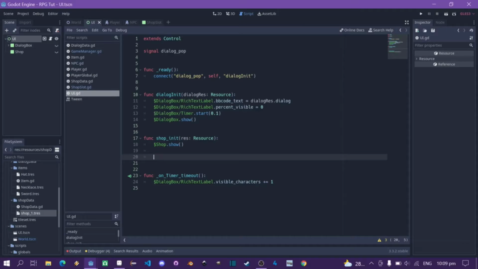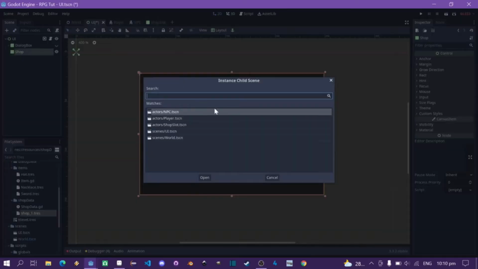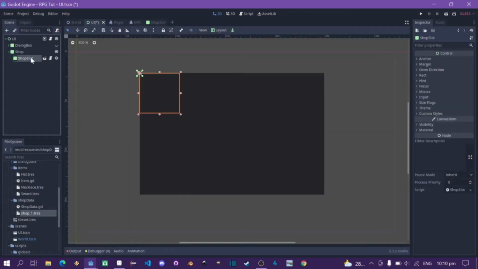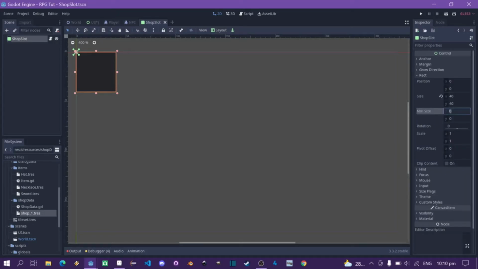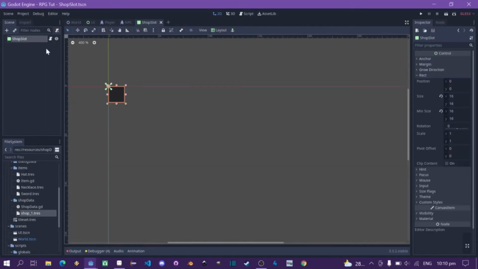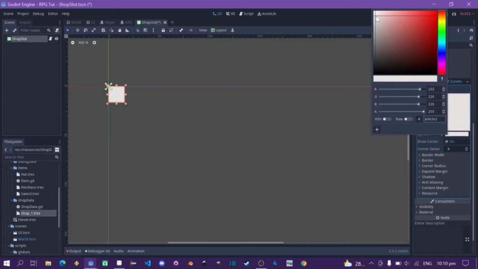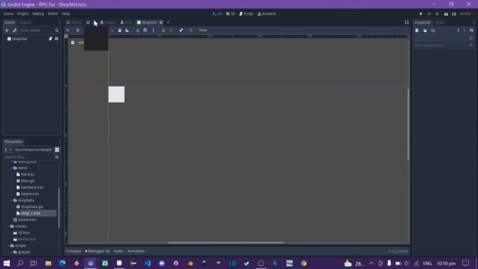for every item in the shop, and then I will okay, well actually I'm just going to add shop slot now and duplicate that. Add a min size of it, say 16 by 16. Yeah, actually some color for this. Let's stick with white. Right there. Okay.